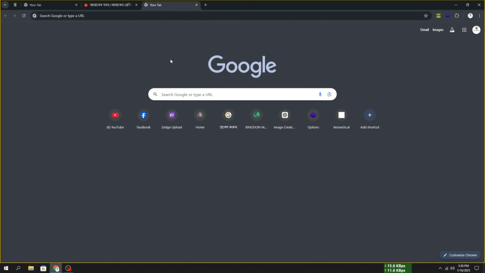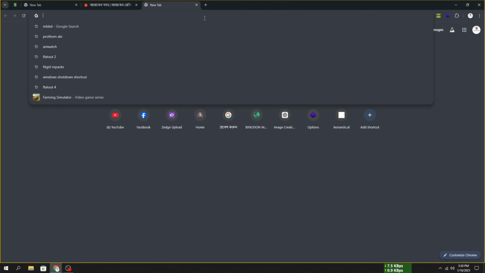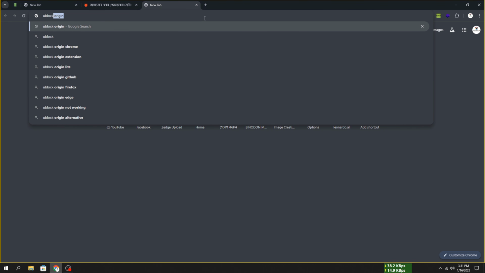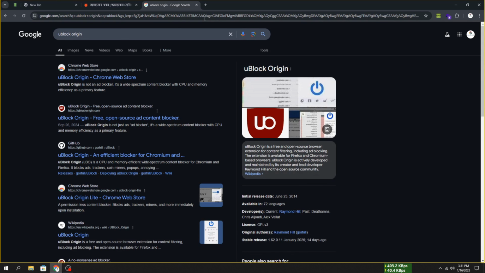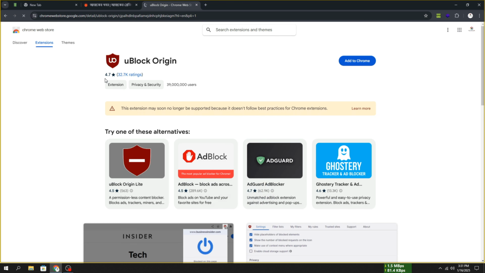So let's go to the solution. Just simply search AdBlocker Origin. Sorry, I'm a little bit sick. It will redirect you to the Google Chrome extension.